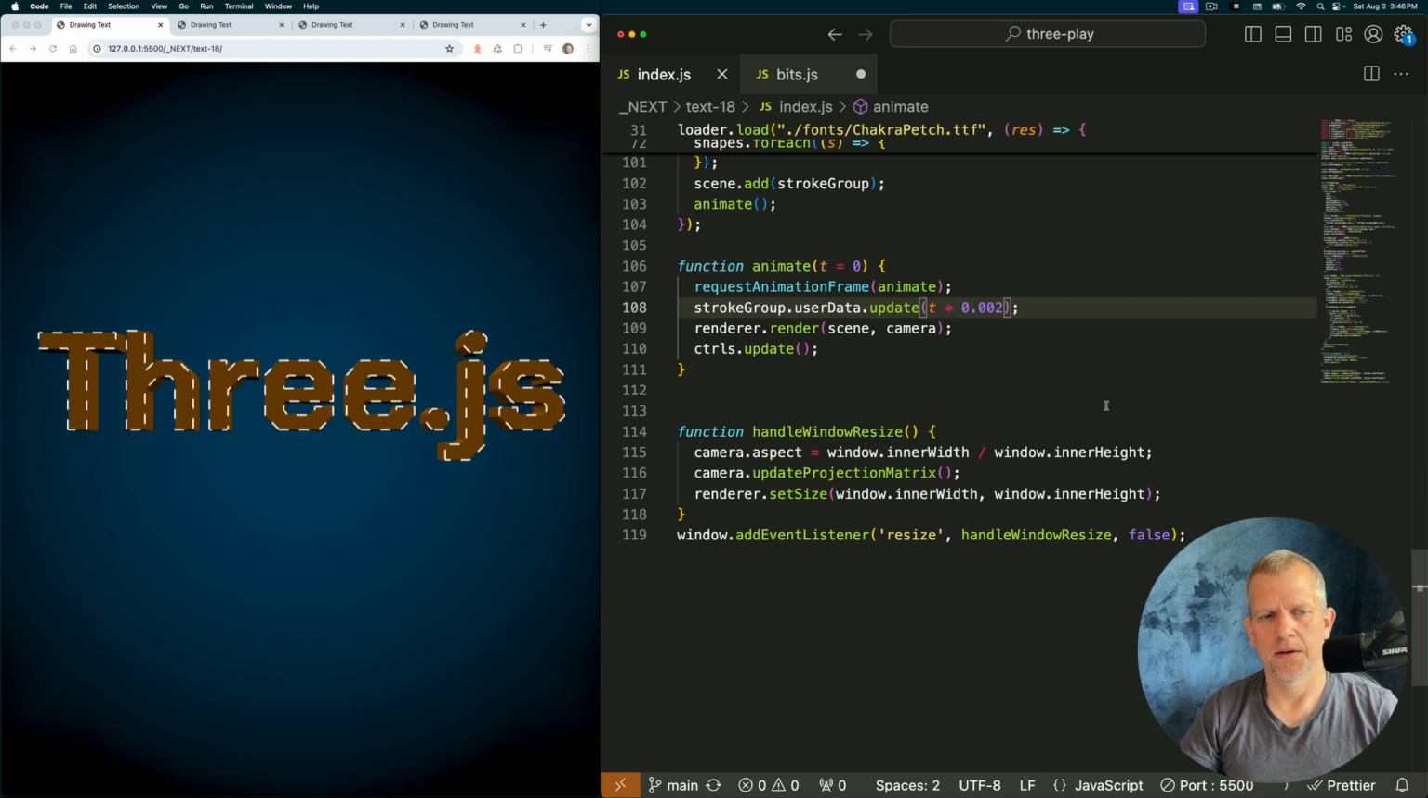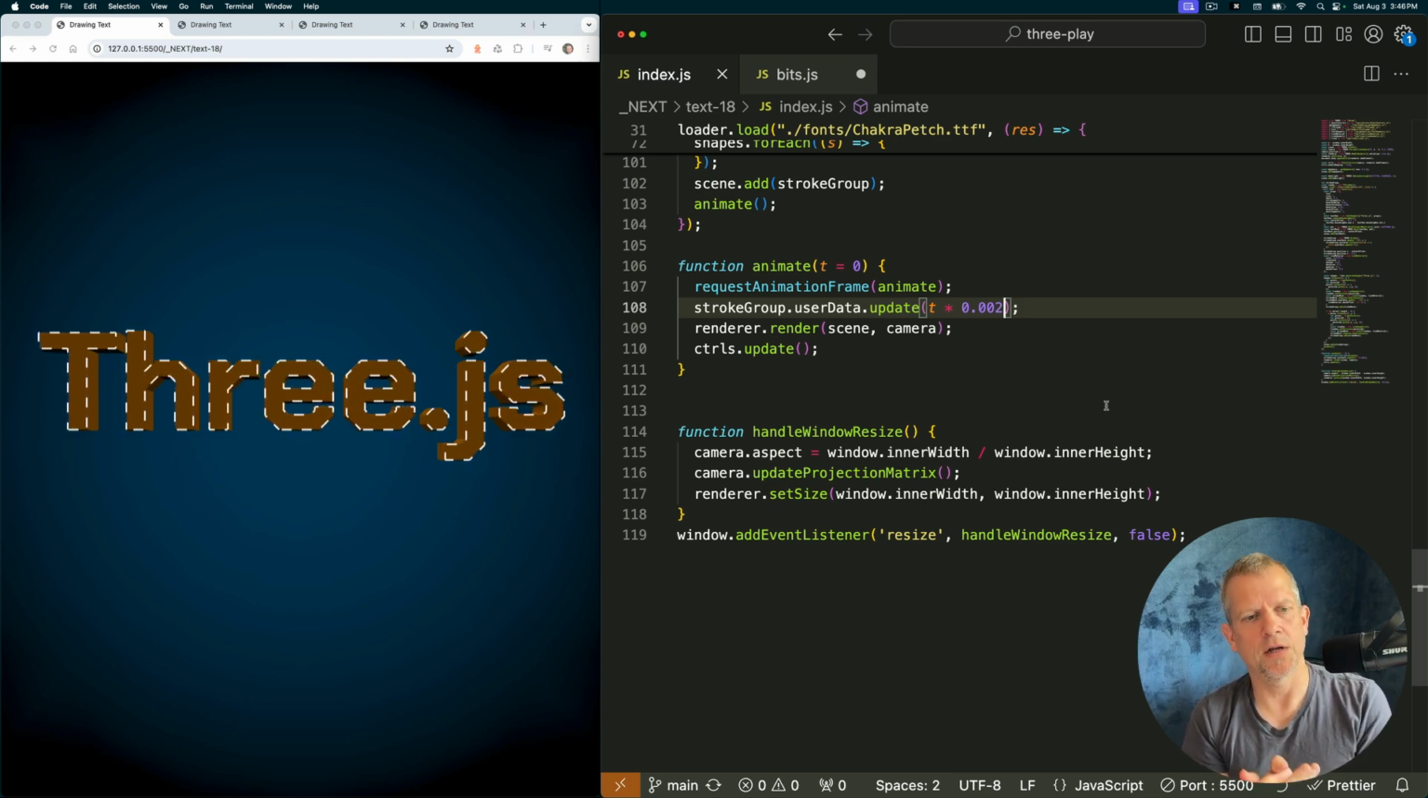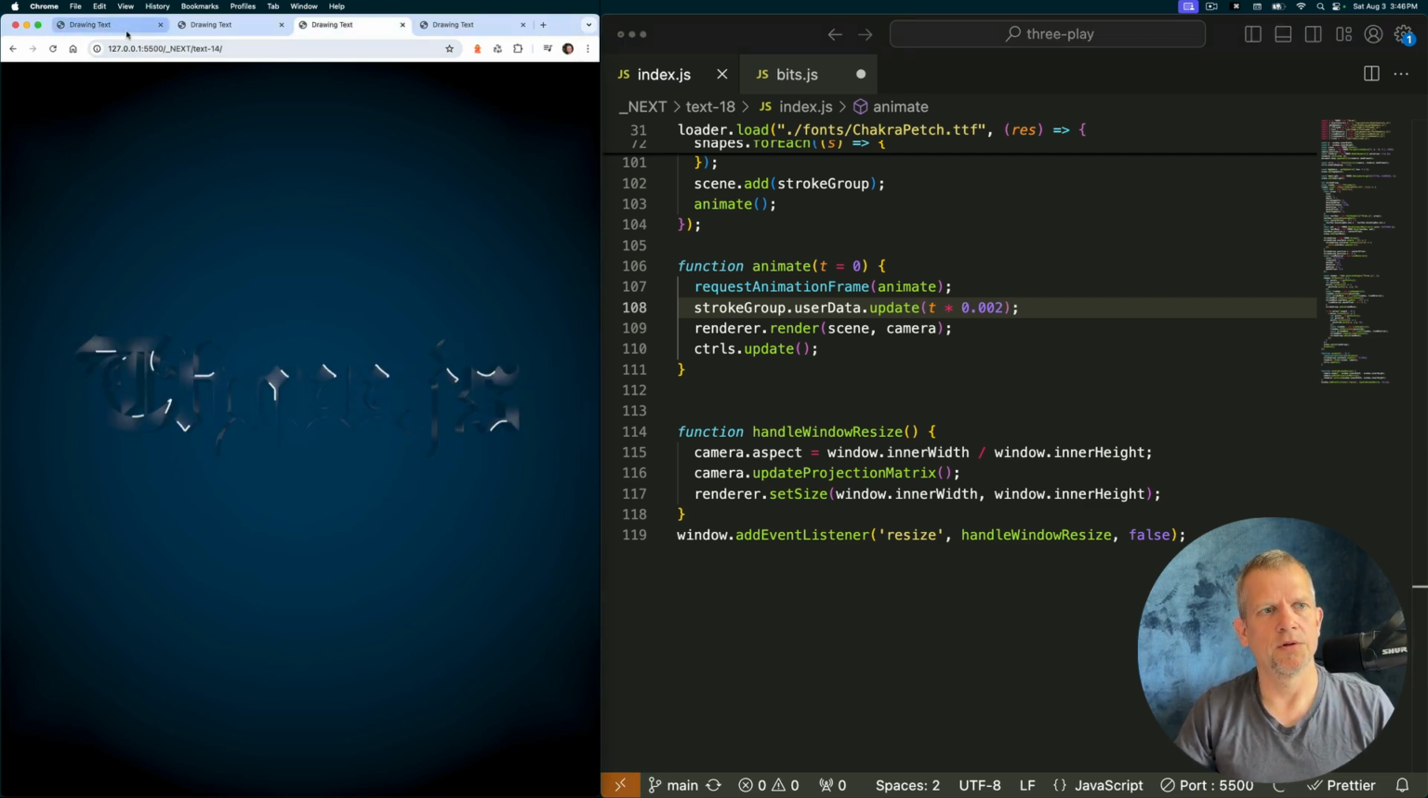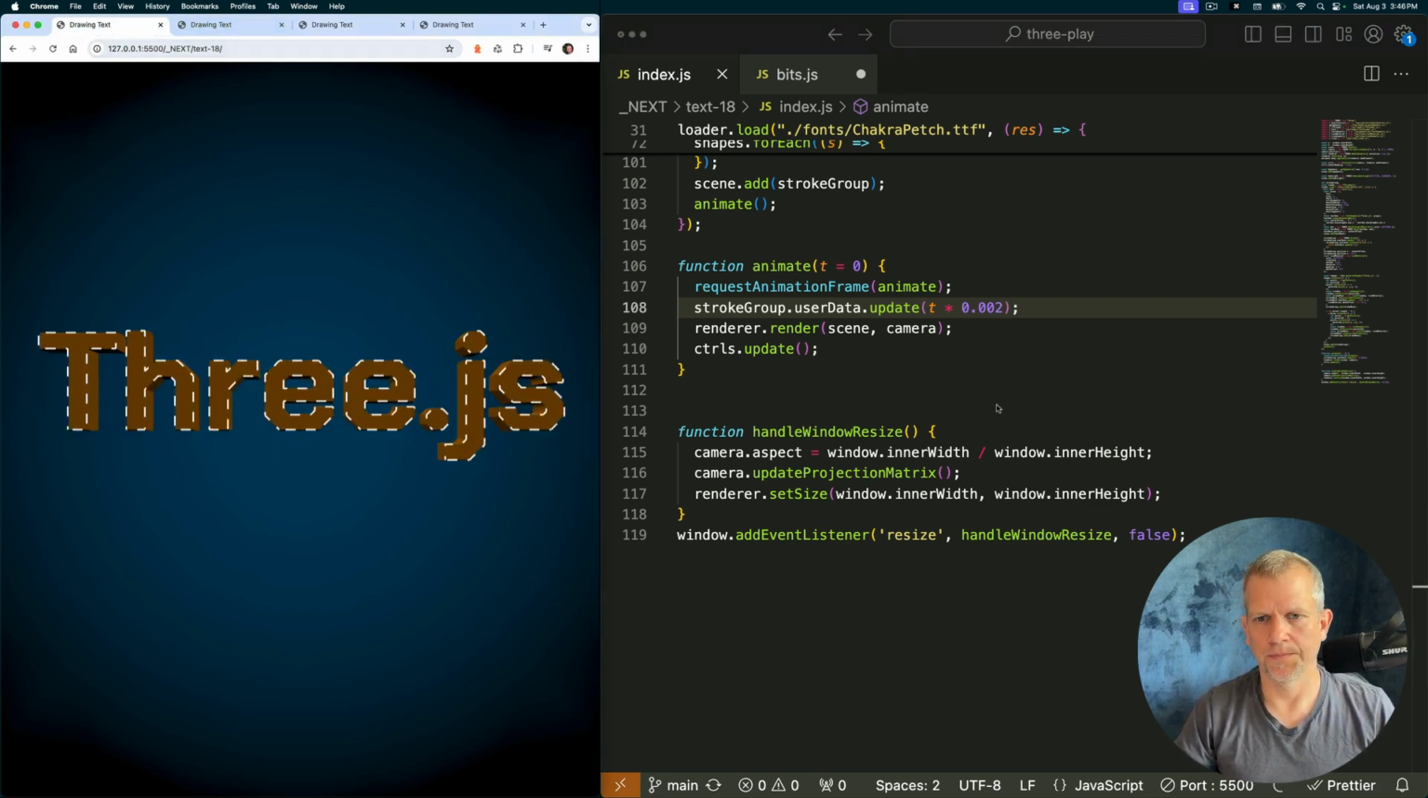That's basically it. It's up to you now to play with things like how the dash is offset, how long the dash is, how long the gaps are, which letters are animated and which aren't. Change the material. Like I had this beautiful semi-transparent material. Let's add that.